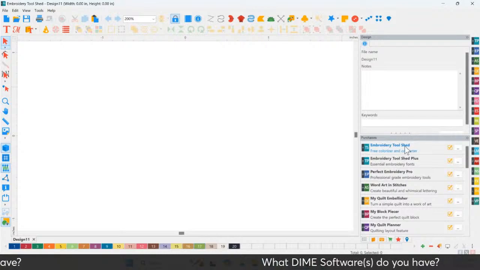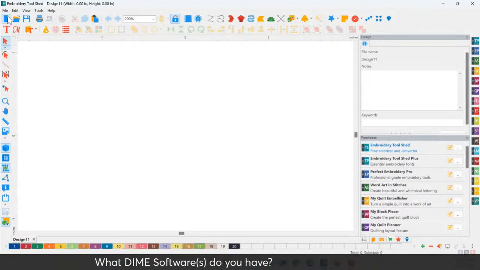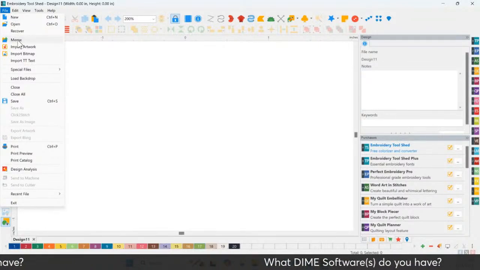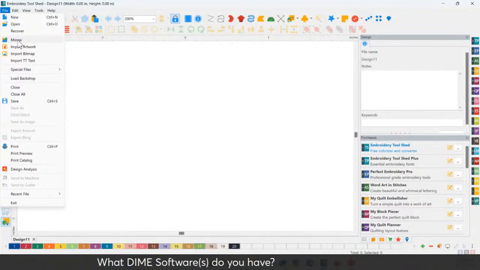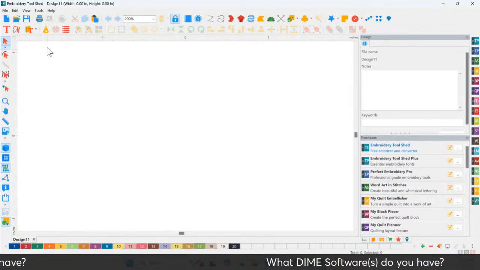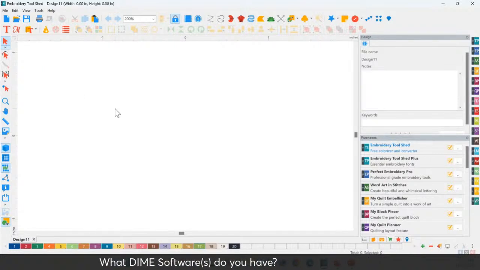Now, I just have my Embroidery Tool Shed set at default because I'm going to be using the file merge option here, and that file merge is actually in all Dime embroidery software other than the free Embroidery Tool Shed. So if you own a program that is anything purchased, then you've got the merge option that we're going to be working with today. So let's talk about getting our designs on the screen.